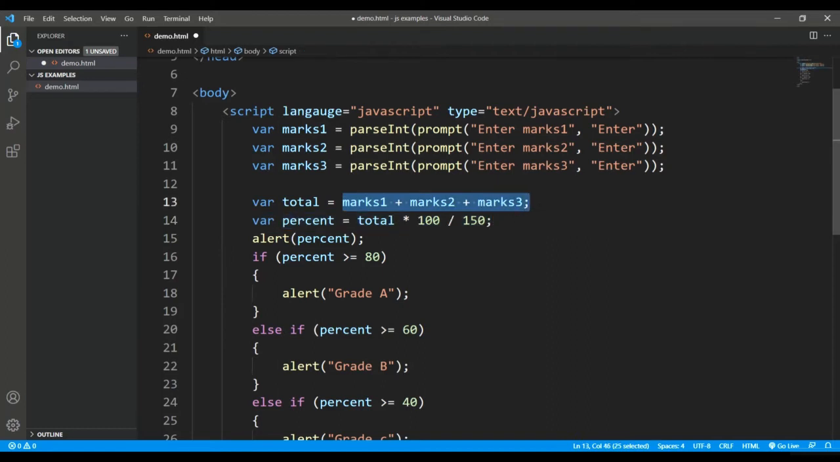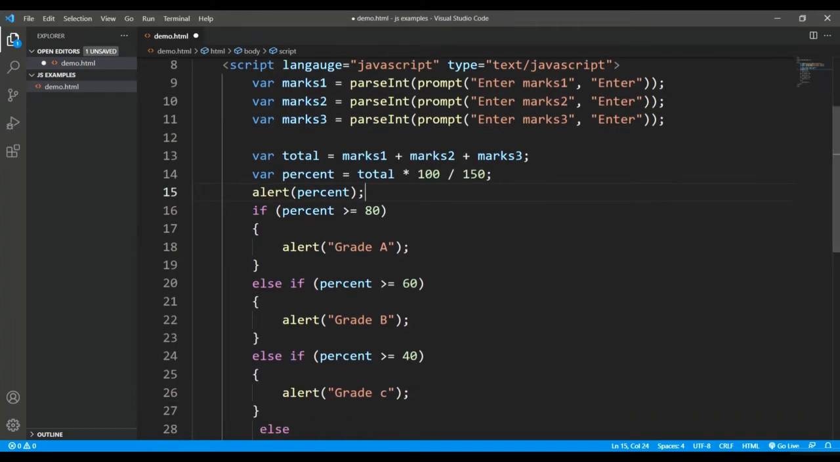So now when I use this plus symbol, it will actually add them rather than concatenating. Once I get the total, I have applied a very simple formula for calculating the percentage, and here I am considering the maximum marks as 50. Whatever the percentage is, I will print that, and after that on the basis of that percentage I will pass the conditions in order to get the grades.